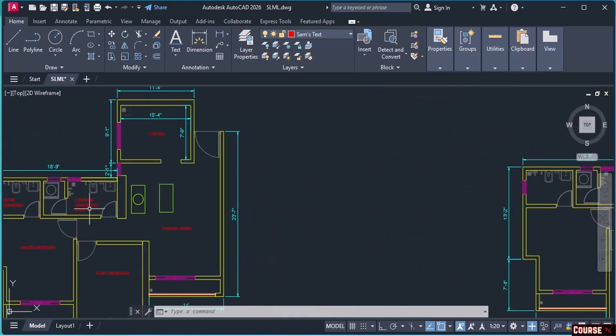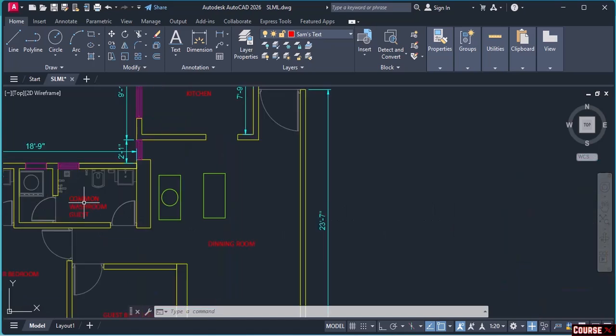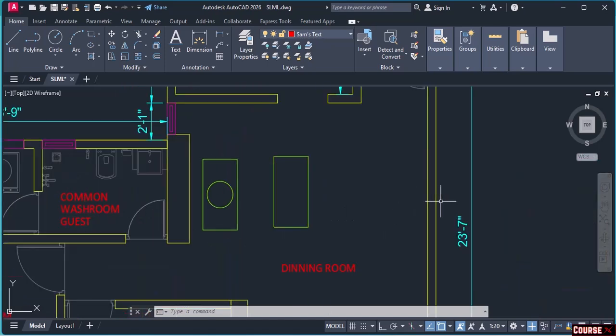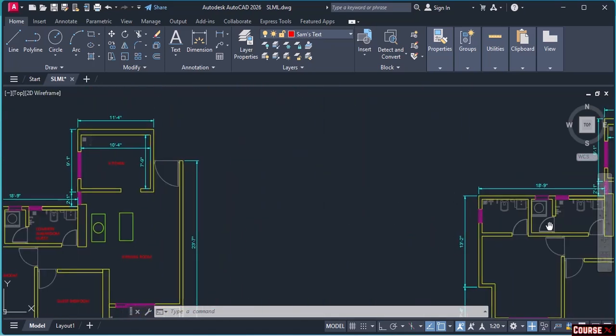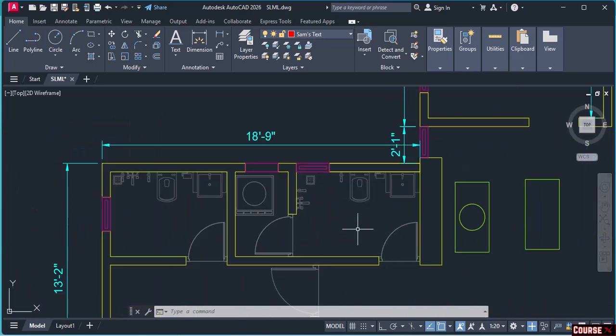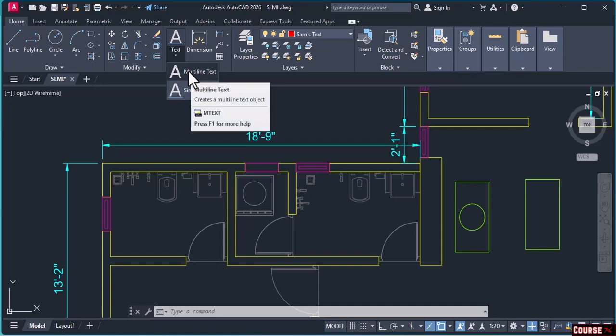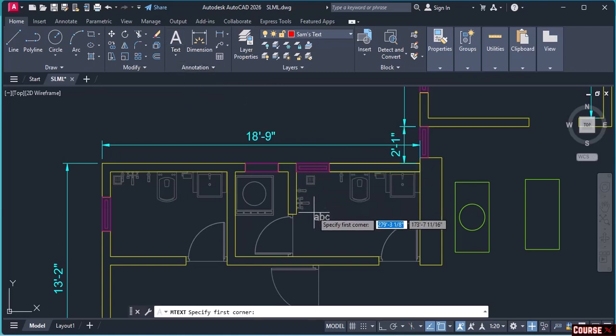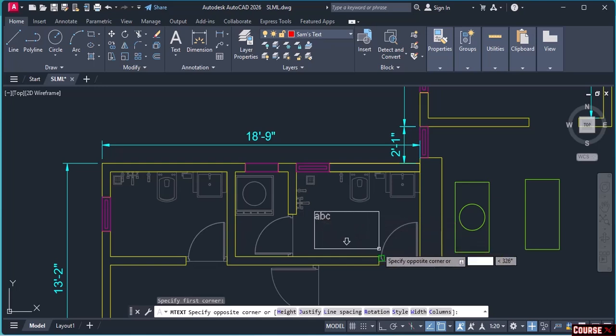Now I will teach you how to write multi-line text. So I want to write down common washroom guest in this area over here. So again, I'll click on the home tab in the annotation panel, text flyout, and this time I select multi-line text. Now I'll click over here and in a multi-line text, I have to specify with a rectangle the area in which I want to type.